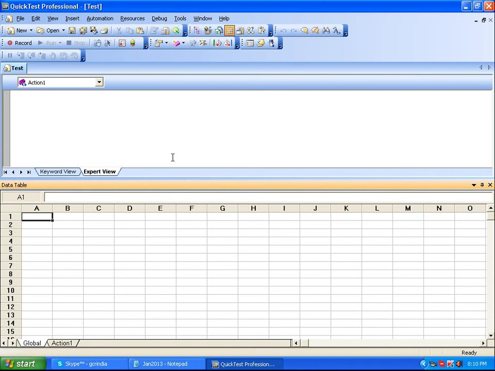Now tell me, Vishala, tell me about data table quickly. It is a spreadsheet. It is an integrated spreadsheet for data related operations. How to launch? Go to View and select data table.